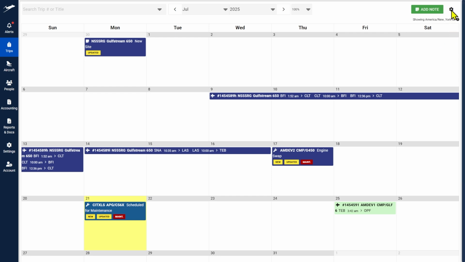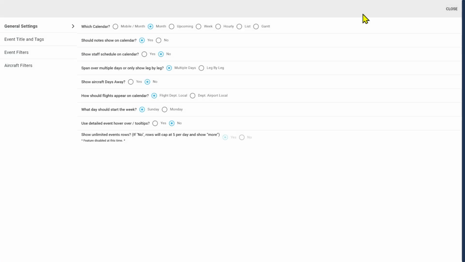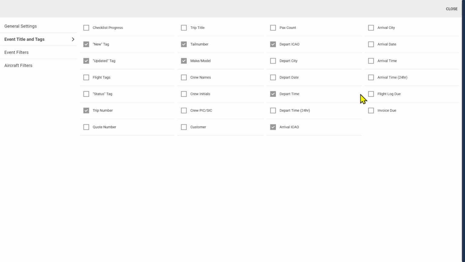Click on the gear icon in the top right corner of the calendar. Here you can choose what details are easily visible at a glance. One particularly useful option is Show Flight Log Due. When this is checked, you'll see a warning indicator on any flight that hasn't had its flight log completed yet. This helps you quickly identify flights that need attention.